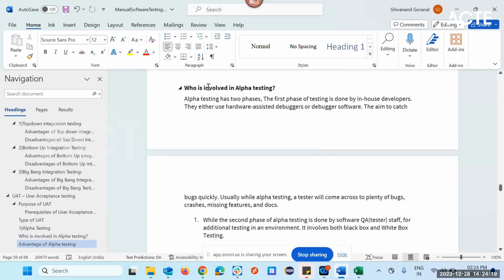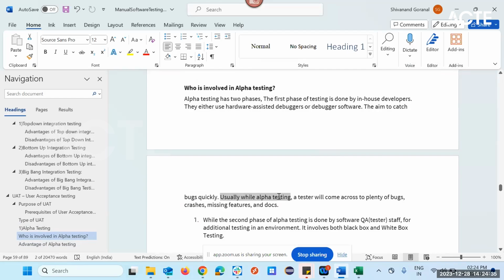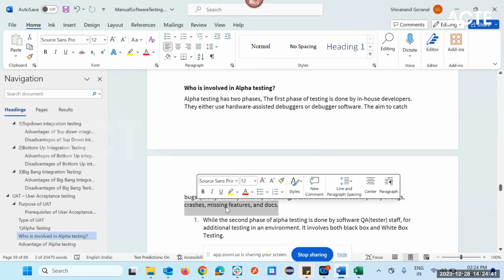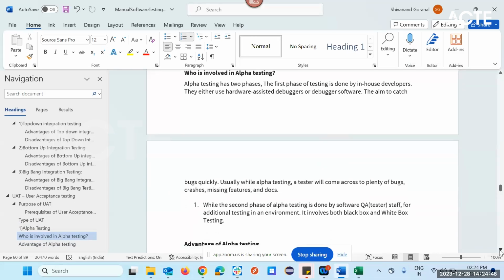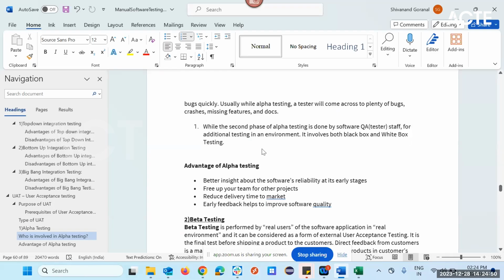Once alpha testing is done, who is involved? I have already given it here. It has two phases. In the first phase, testing is done only by developers, who use debugging and fix any issues quickly. Usually, while alpha testing, testers will come across plenty of bugs, crashes and missing features, and document them. In the second phase, the testers also do it.